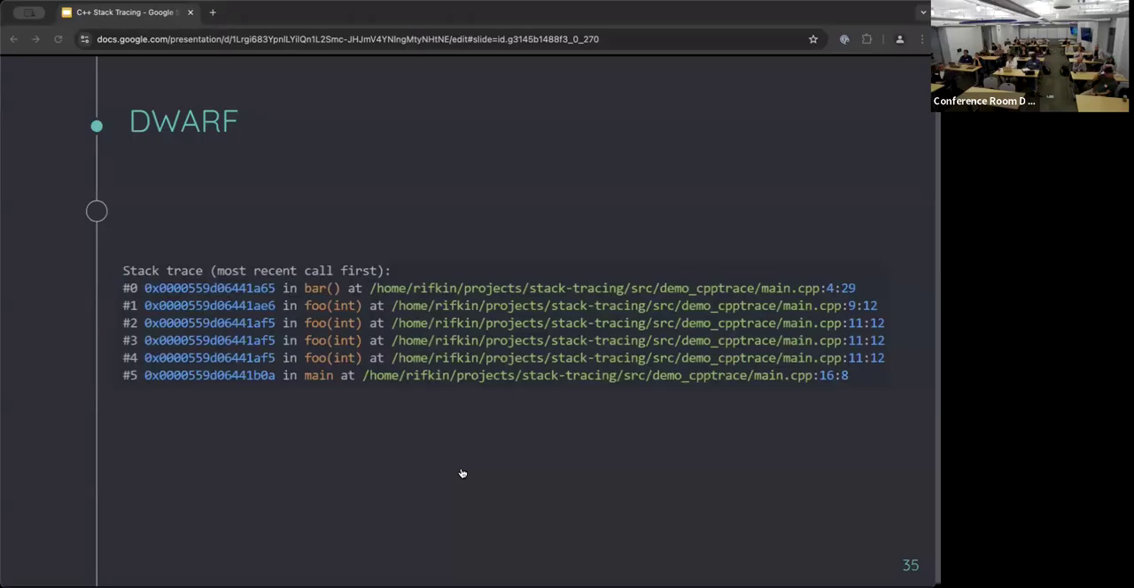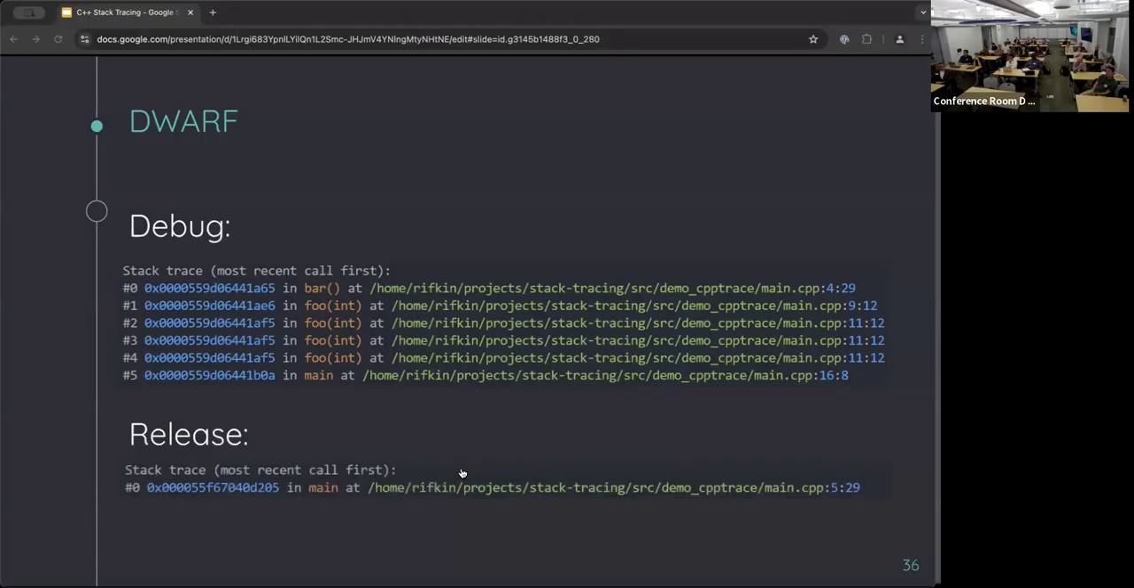Okay, so this is debug. What happens if we run in release? If we run in release, we see that the compiler optimizes away all the function calls that we made, and the stack trace was generated from main.cpp line 5 in main. I might have run different versions of the code here. Up in the debug version, it said we were tracing from line 4 in bar. Just pretend this is 4.